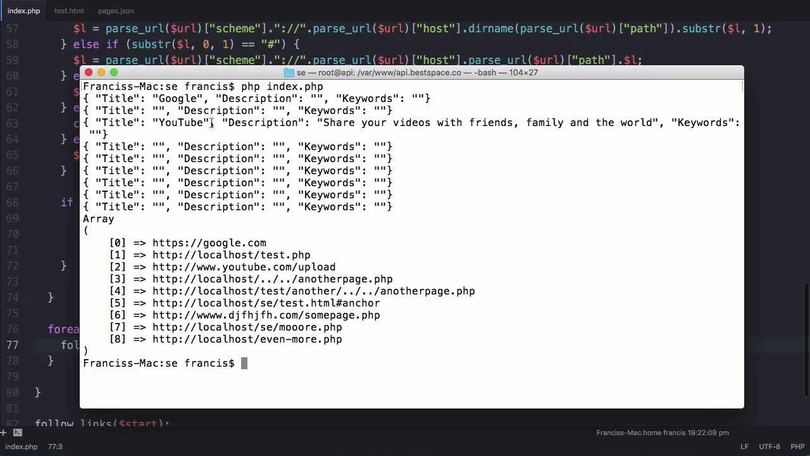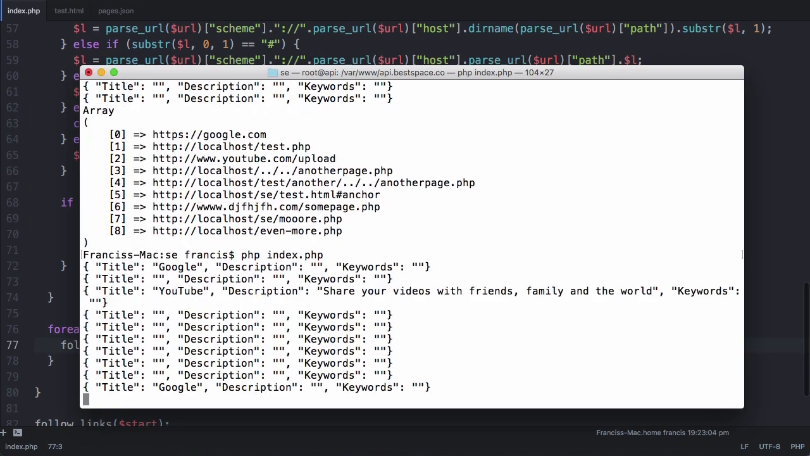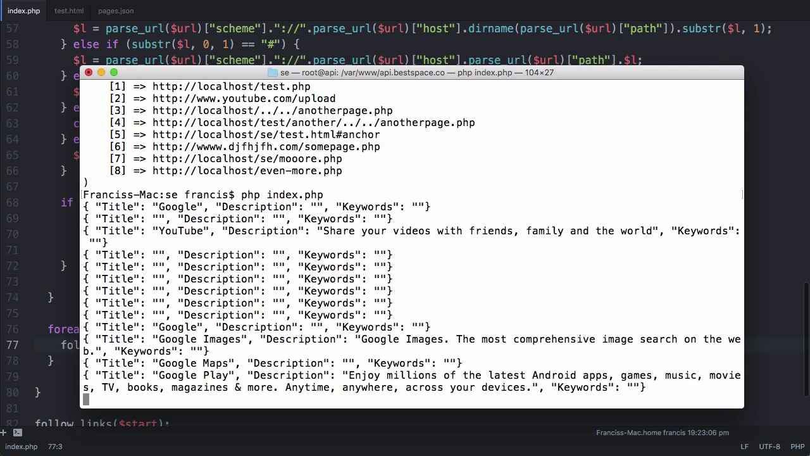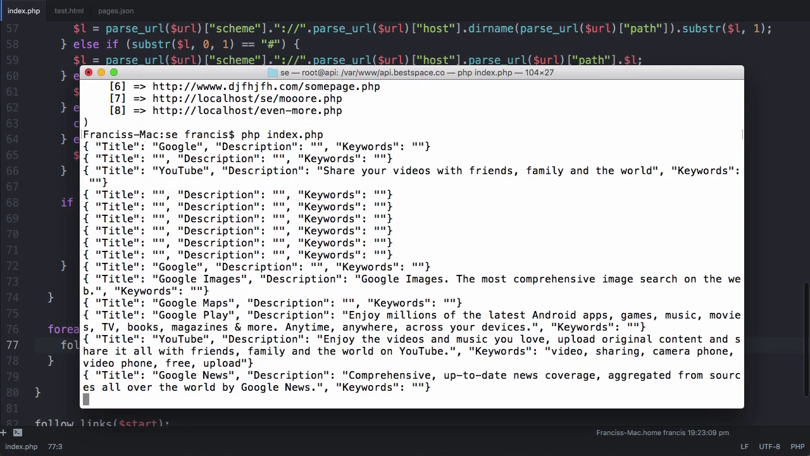So as you can see here, each one of these links will be referred to as site, and our crawler will go through all of these links and append them to our crawl array. So if I just run this now, what you'll see is we get the original pages. This is the first page that's been crawled. Now we're on Google Images. This was a link that wasn't actually in our original set of links.